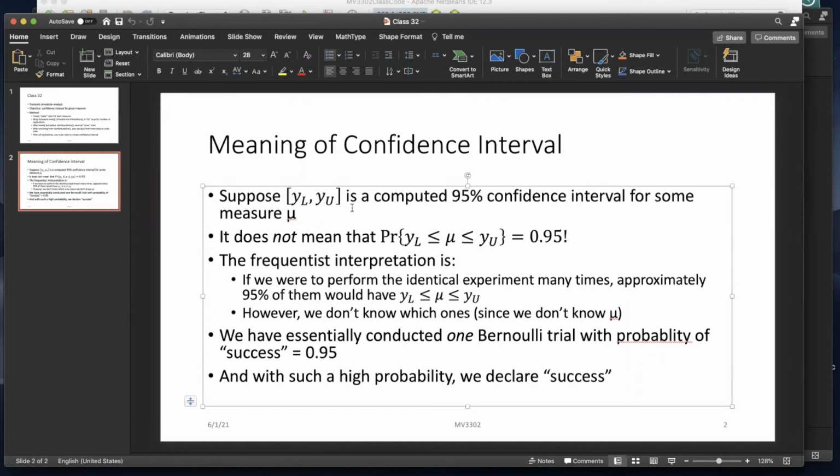In other words, or to put it in a more positive light, 95% of the time, we would have our true mean within the interval, because we don't know what mu is. We don't know what that true expected delay in Q is. 95% of the time, it's going to be between those. But we don't know which ones. And I misspelled probability because there are too many I's in it.